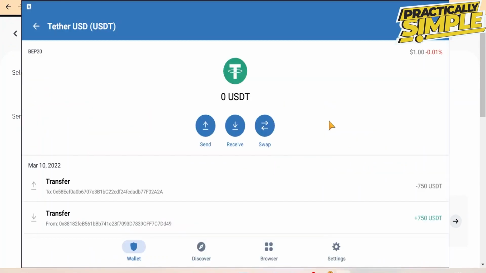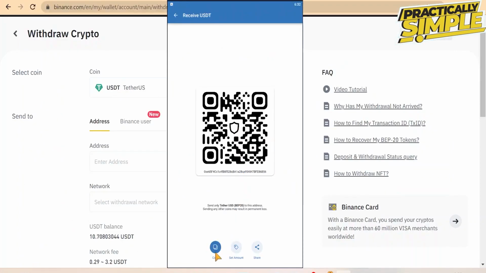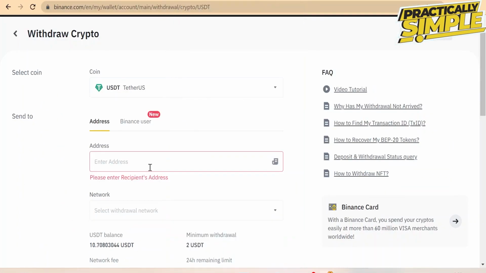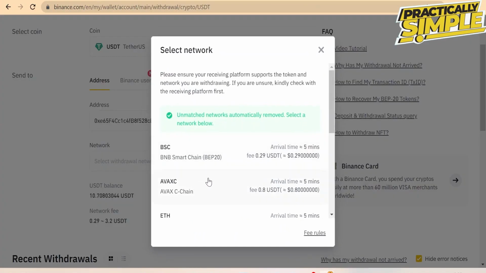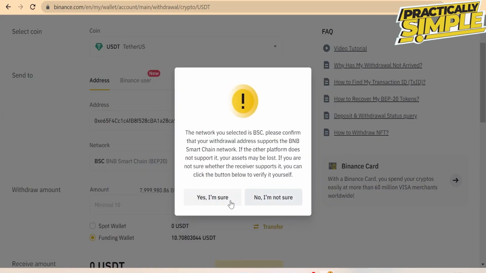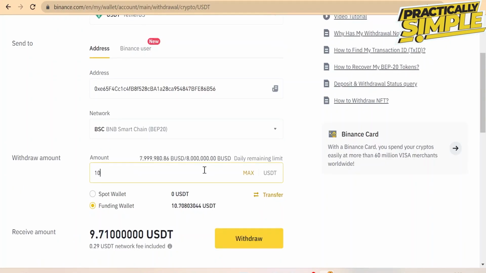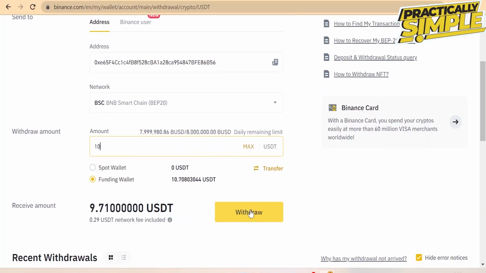On your Trust Wallet, you just need to go to your USDT, choose the receive option here, and you will be able to copy the wallet address right here. Once you have that, paste it here. And for my network, I normally use BSC or BEP20. It will give you a reminder, just click on I'm sure. The minimum is 10, so I'll use that, and then click on this.